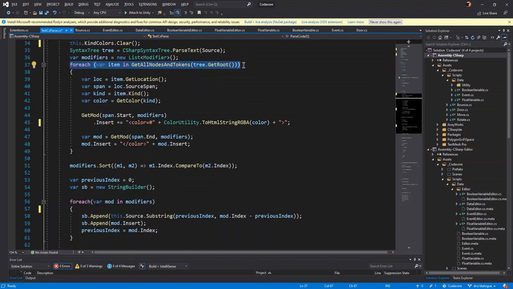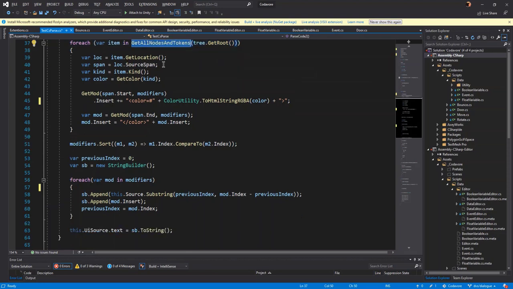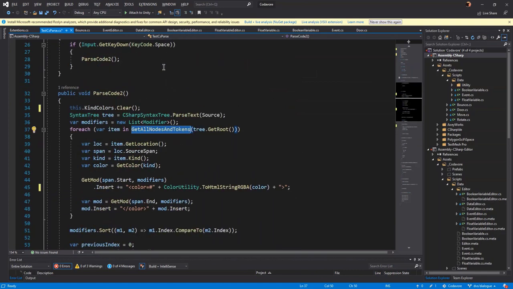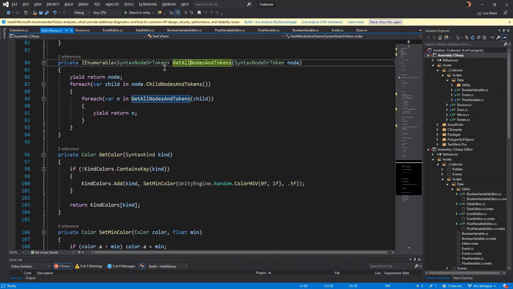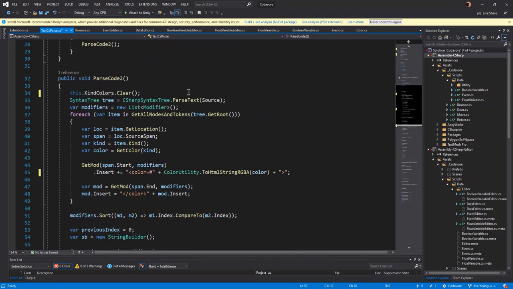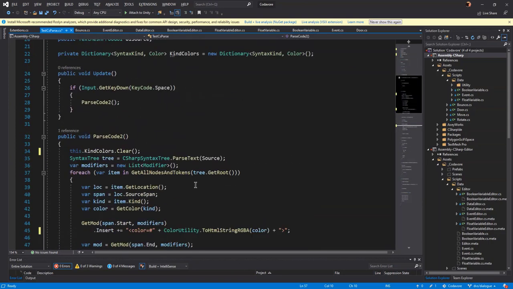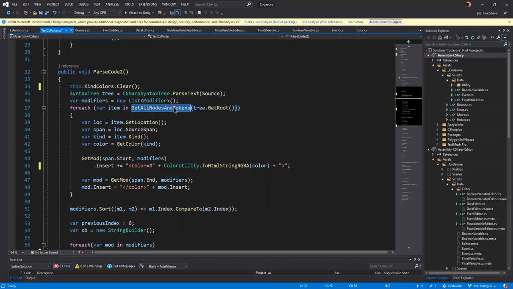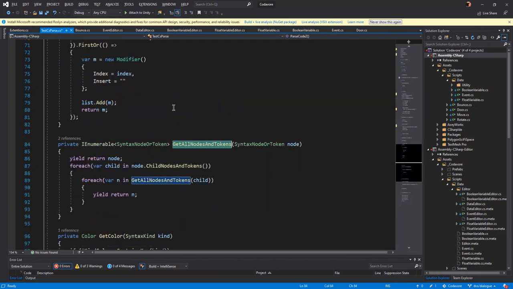Now, for this, we get all the nodes and tokens. That's a function I created. I wonder if this works, or is that just page down? It's page down. Figures. Let's see. I have parse code 2. I'm looking for get all. Let's do function F12. Yay!